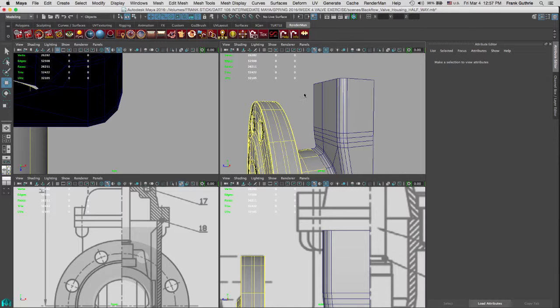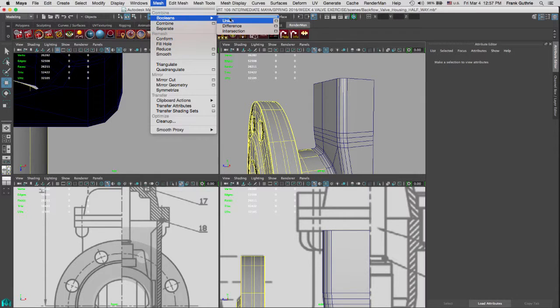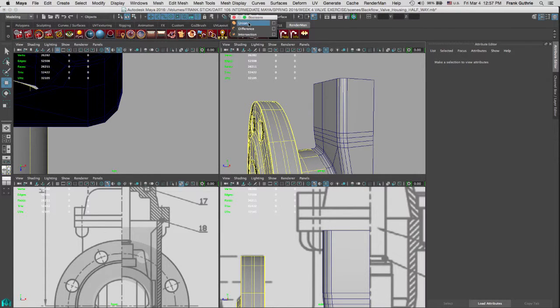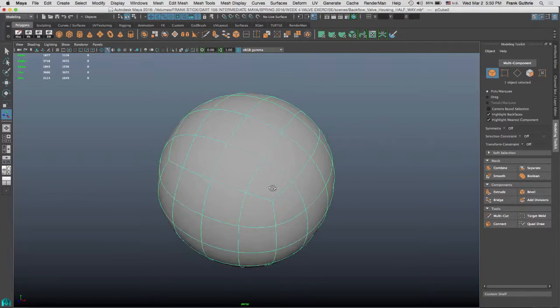And then we are going to go into a different technique, where we are going to be using the union found inside of Booleans. I'm going to combine two pieces, but I'm going to rebuild this new piece using the Modeling Toolkit's Quad Draw tool. All right, so I'm going to start with my primary shapes.